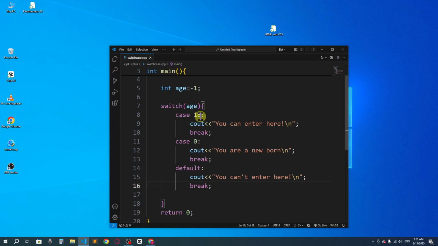Like you can see, we cannot say here that if it is 18 or more than 18, right? So for specific values we can use switch case. On the other hand, we can use else if for such conditions, right?